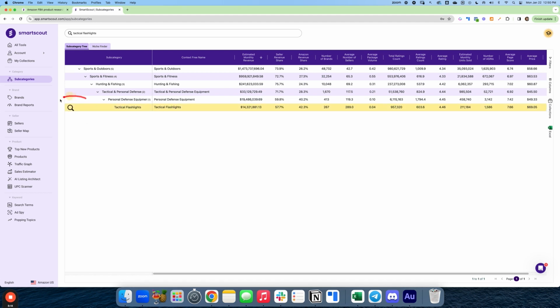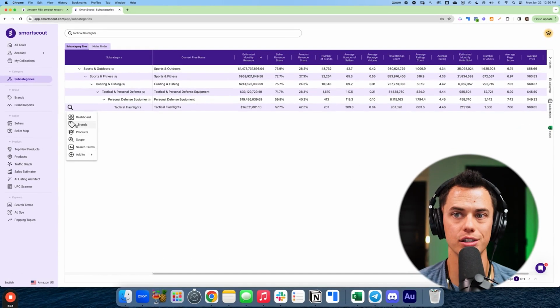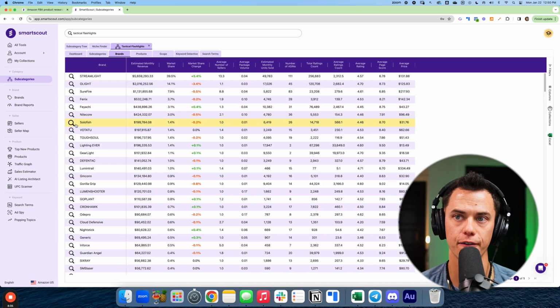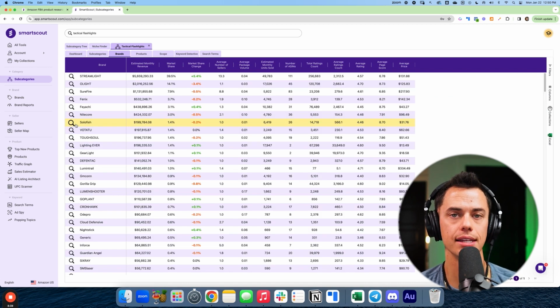But here's what's cool with SmartScout. There's going to be this magnifying glass over to the left of tactical flashlights. I can click that and it's giving me some options. I can view a dashboard. I can view brands, products, scope, search terms, or I can add to a new collection. Let's dive into this a little bit further. One of my favorite ones to look at, guys, right here is brands. So if I click on brands, it's now going to show me within the subcategory of tactical flashlights what brands are dominating this specific market.